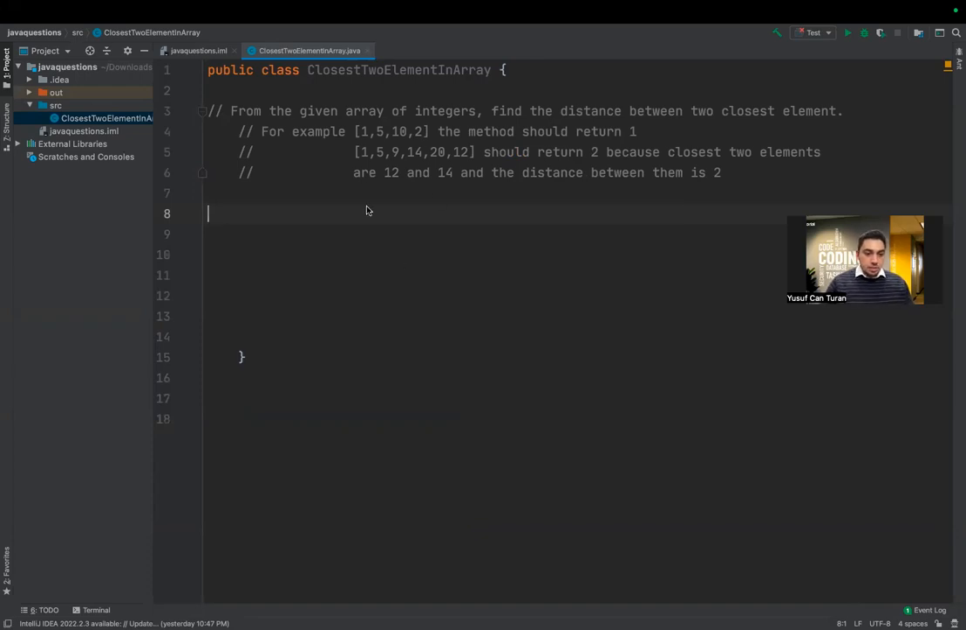In the second example, we have a larger amount of numbers: 1, 5, 9, 14, 20, and 12. In this method, we should return 2 because the closest two elements from this array are 12 and 14, and the distance between these two numbers is 2. Therefore, I should return 2 in my method.